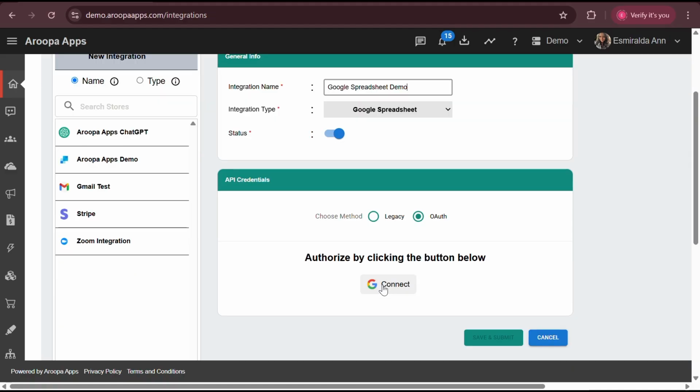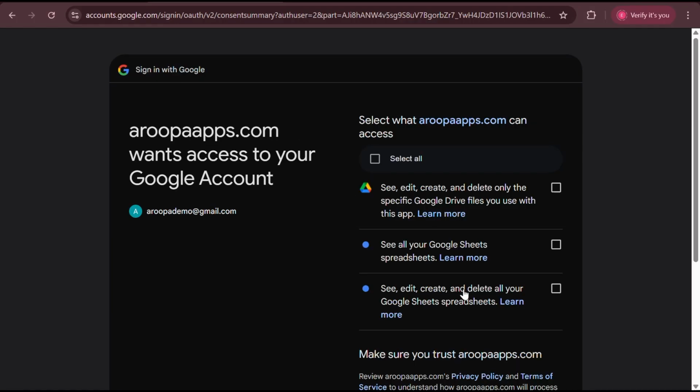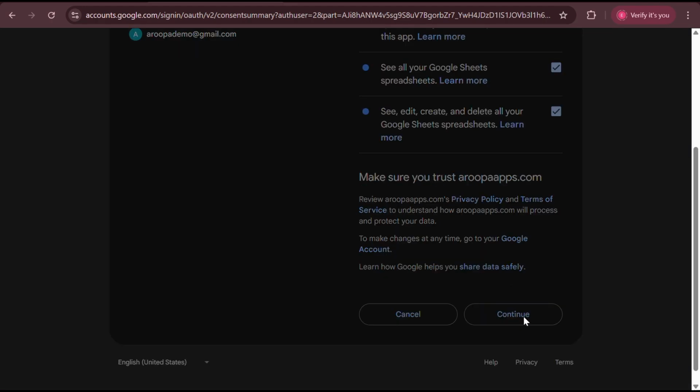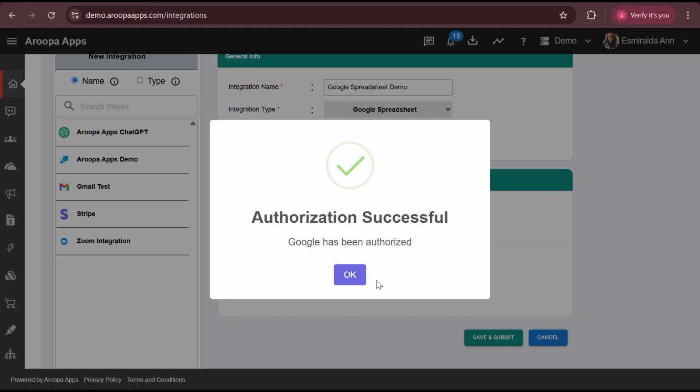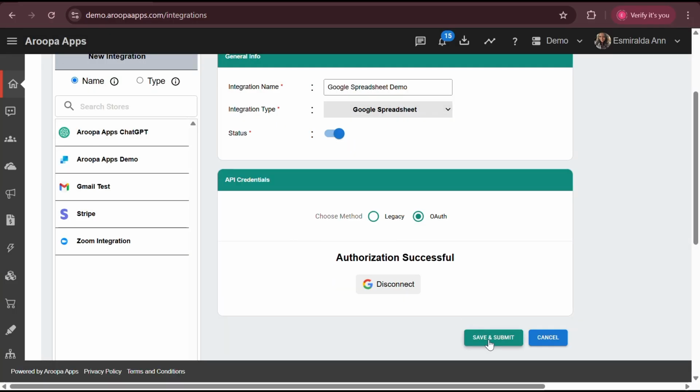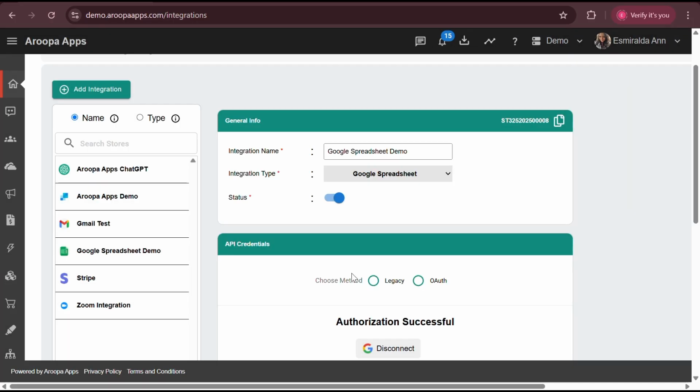Next, click Connect and select the Google account you wish to integrate. Grant the necessary permissions by checking the required boxes to ensure seamless automation. Then click Continue. This will redirect you back to the integration page in Arupa Apps. Once the authorization is successful, click Save and Submit. Your integration is now successfully added and ready to use.